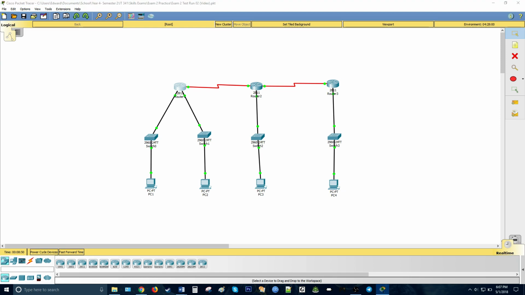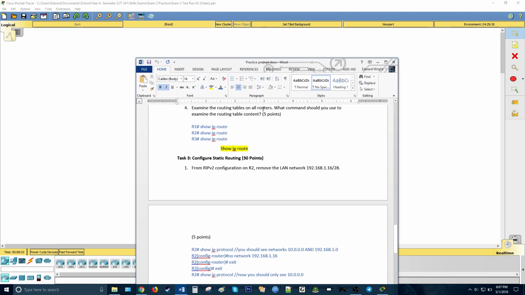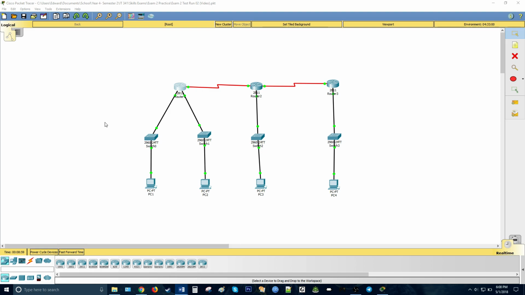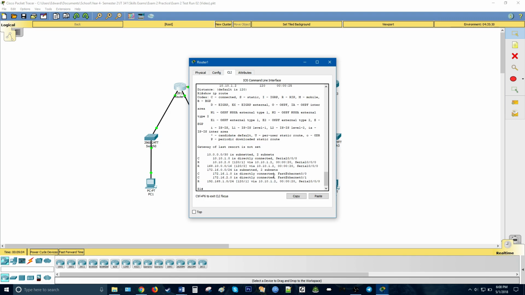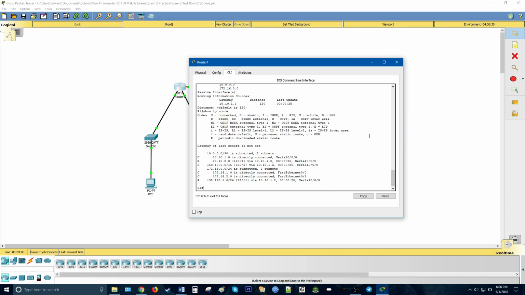Let's see, step 4, examine the routing tables on all routers. What command should you use to examine the routing table content? That's show ip route. I'm not going to do it on all of them, I'll just do it on router 1. Show ip route. You can see here these are all of the routes. It has different codes. C is for directly connected, R is for RIP. It explains all the codes right here. But yeah, that's basically how you see the routing table for each router.